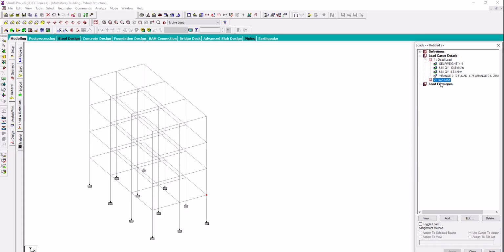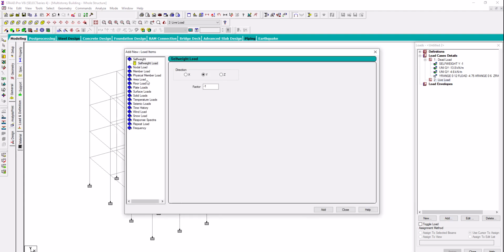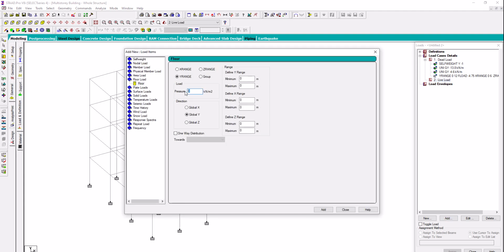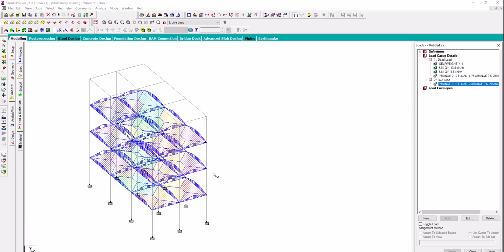Later, in the live load case, I am going to consider the live load acting on the floors. Again I will take it as minus 2 kilonewton per square meter, acting up to 10 meter, because on the roof we cannot expect 2 kilonewton per square meter every time, and here it is 6 and here it will be 12. So I have just applied a live load on each floor excluding the roof.